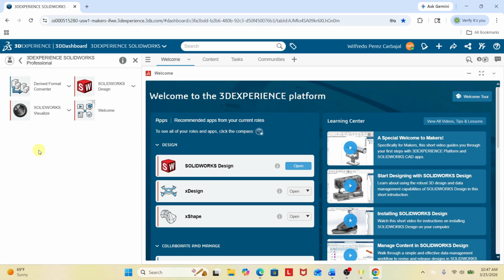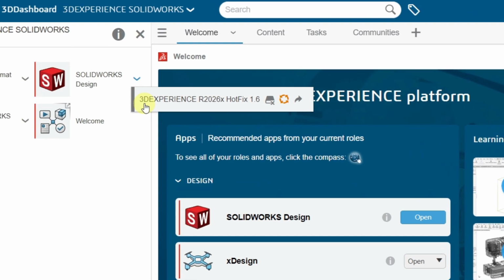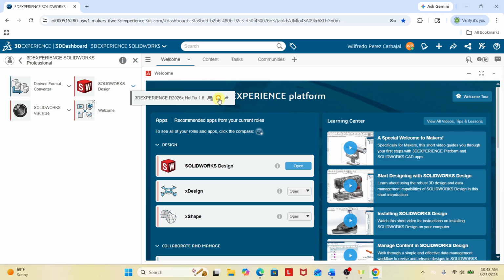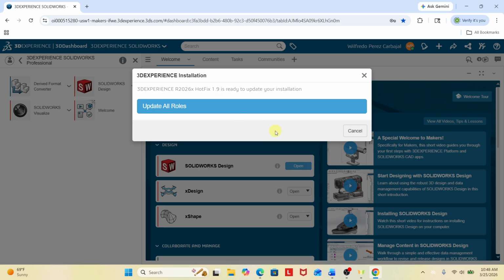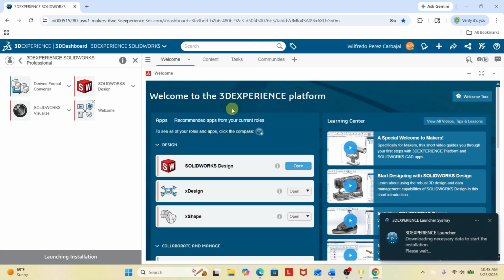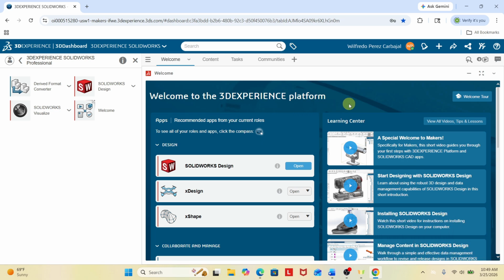After this, we'll want to navigate over to the little drop-down arrow next to SolidWorks Design. And after a couple of seconds of loading, a little box that says 3D Experience R2026X hotfix should appear. Now next to this, you should see a couple of options, among them this little circle here that's made up of some orange arrows, and we'll click on it. From here, we'll want to update all of the roles, so we'll click on this button here. Now we'll just give it a second to open up whatever installation managers we need.